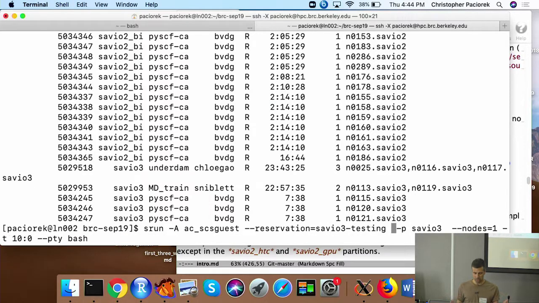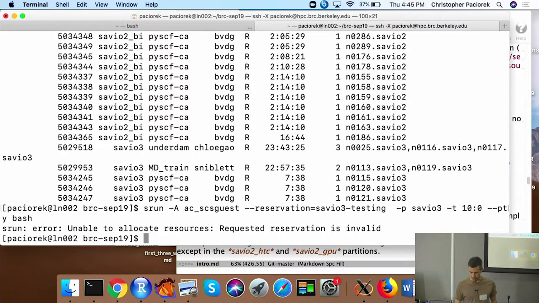So you wouldn't have to put the reservation in. You often wouldn't have to put the account in if you just have one account, or if you want to use your default account. You generally would need the partition, and if you're using more than one node, you would want to put in the number of nodes. In this case, I don't actually need that, although I could leave it in there. Okay, so the requested reservation is invalid. Was it called something else? Oh, Savio3-training, not testing.